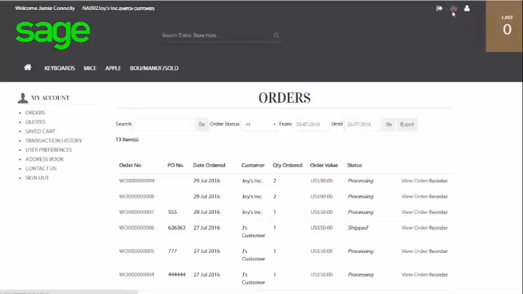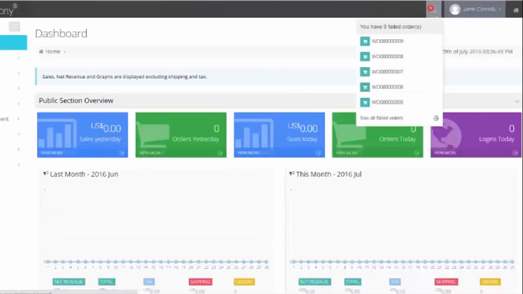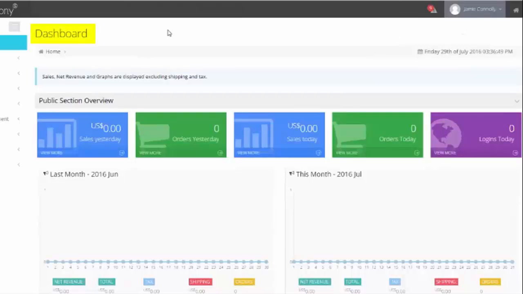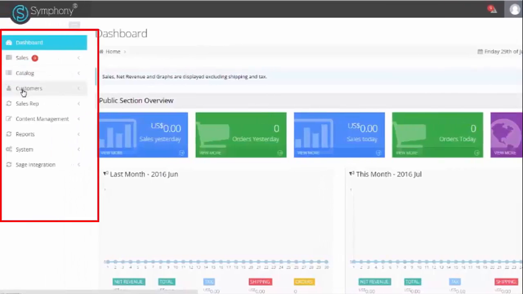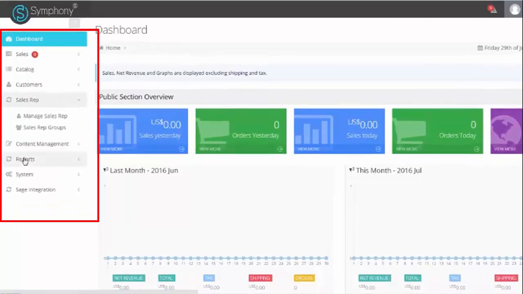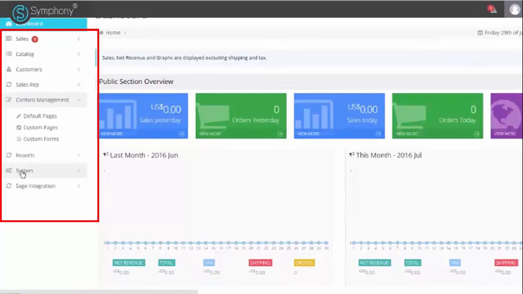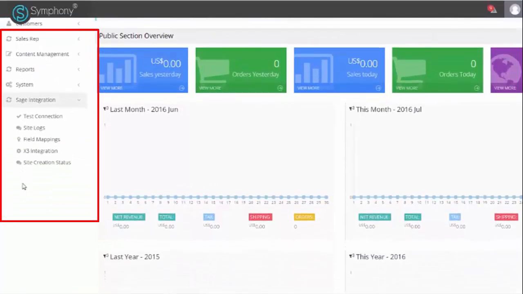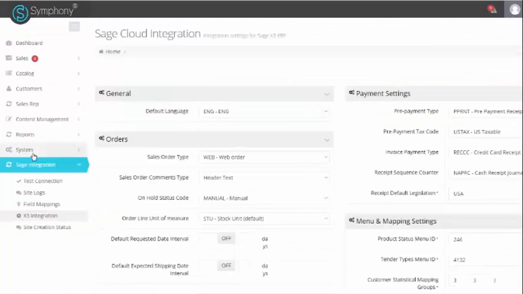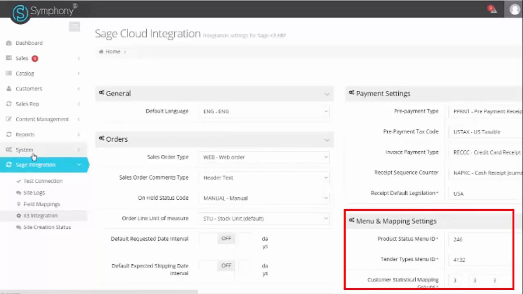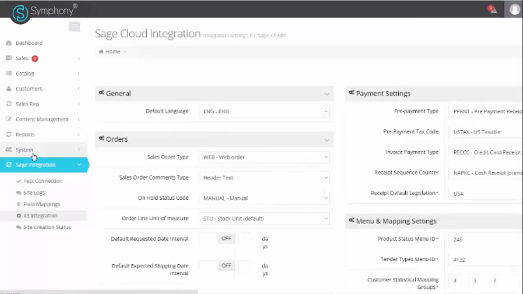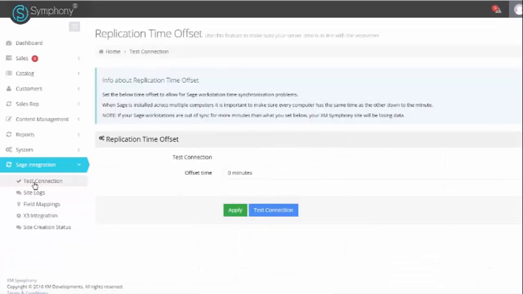Let's go ahead and take a look at the admin features. The admin provides a dashboard, which is very useful in seeing a snapshot of what has occurred in your system. There's also catalog, customer, manage customers, sales reps, content management, reports, system, and especially the Sage integration. Here is where you'll set up your general settings, your order settings, your payment settings, menu and mapping settings, anything that is specific that you'd like with your Sage X3 integration. You can also test the connection and ensure that you have a good connection.